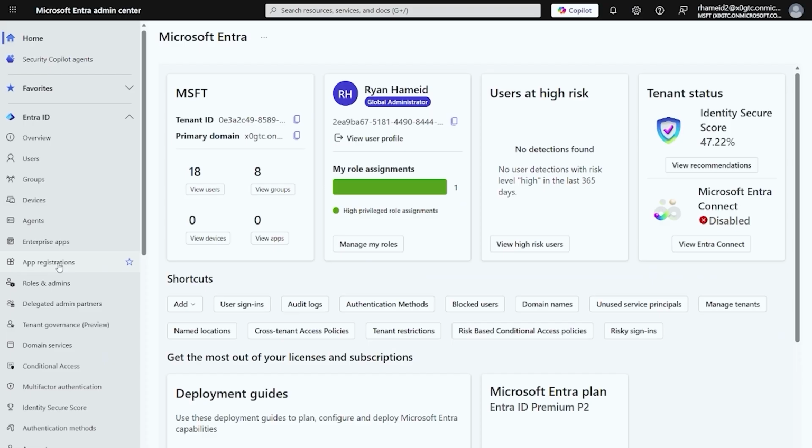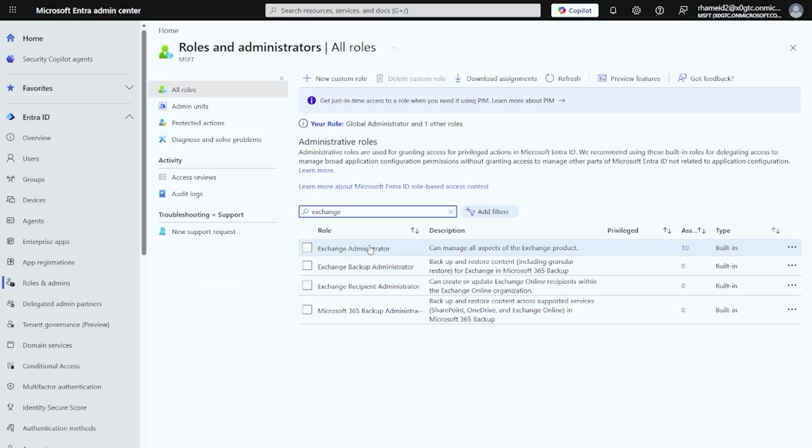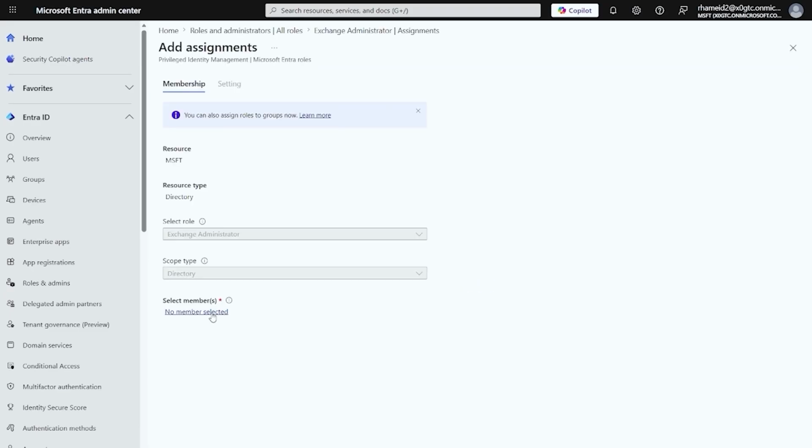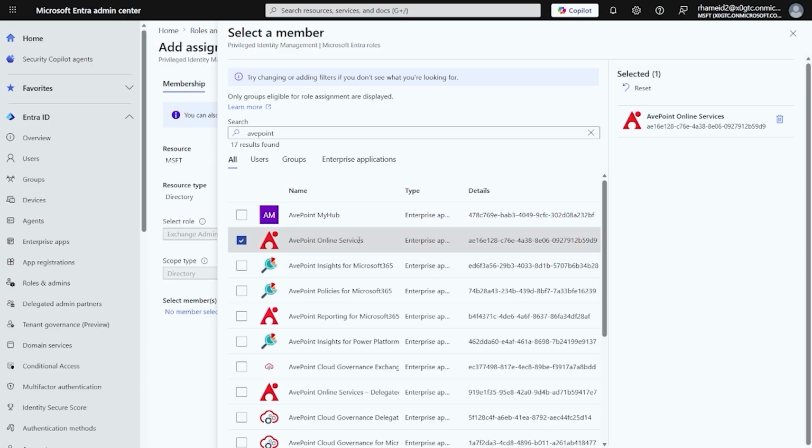We're going to log into the Entra Admin Center and then head over to Entra ID. From here, we're going to head over to Roles and Administrators and search for the Exchange Administrator role. Click on Add Assignments, select Members, and then search for the AvePoint app.